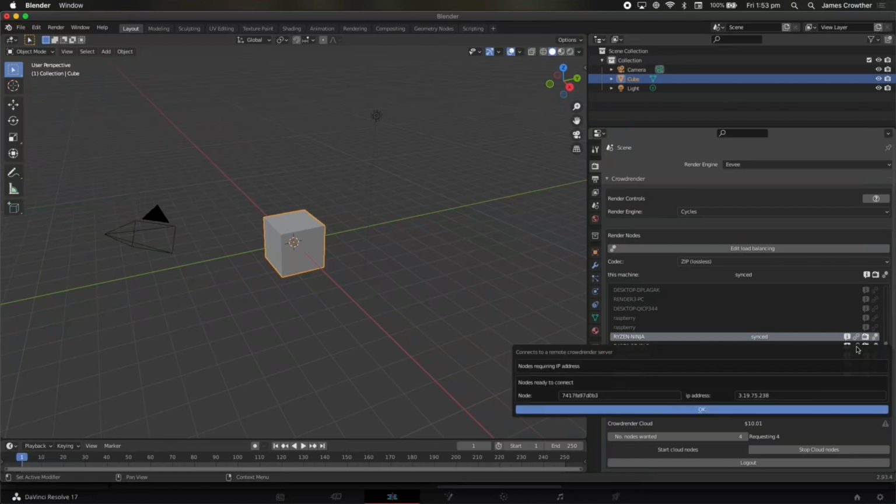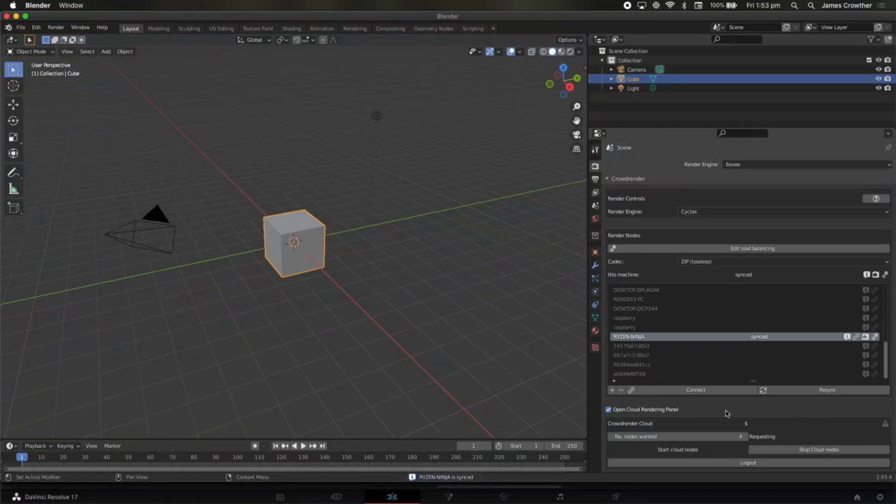And then I'm going to connect to each one. You can connect to them individually by pressing the chain link icon, or you can press this connect button and it'll just connect to everything. It'll show you a summary screen when you press it. Then you just hit OK.